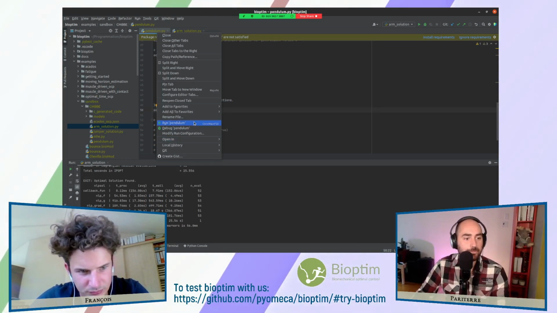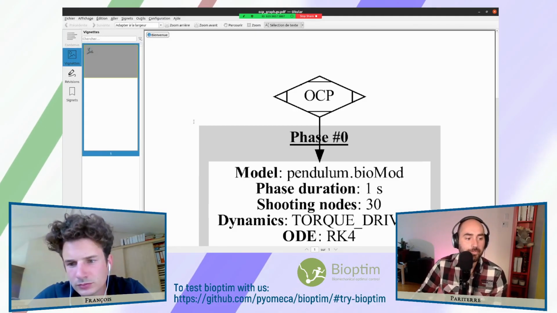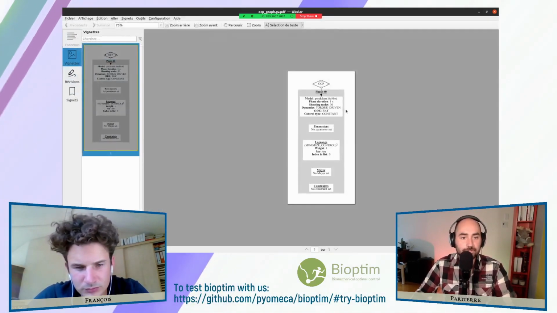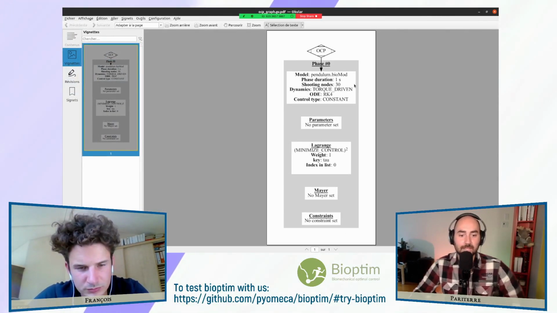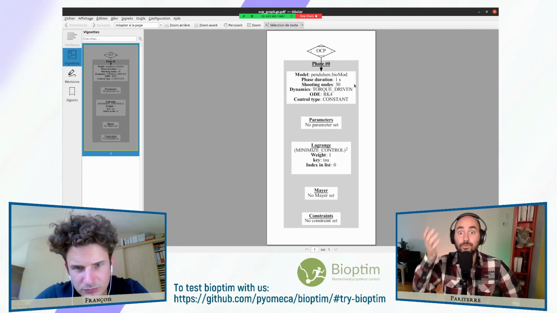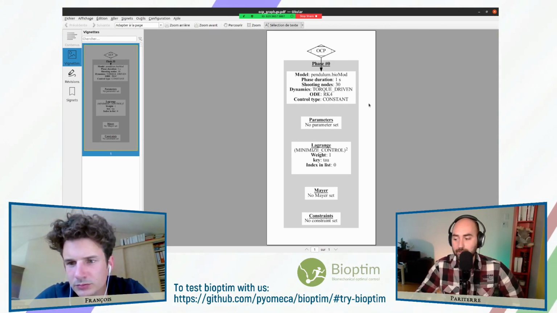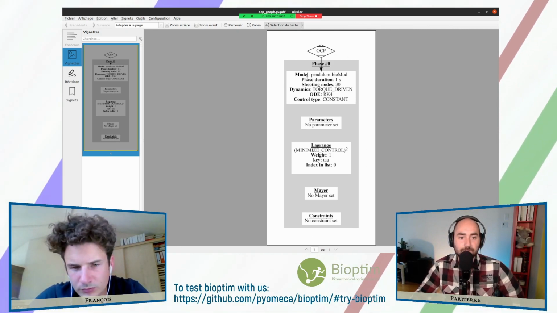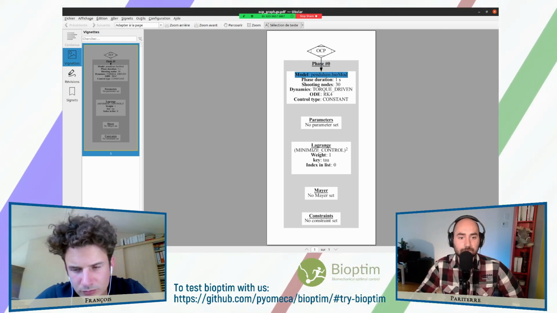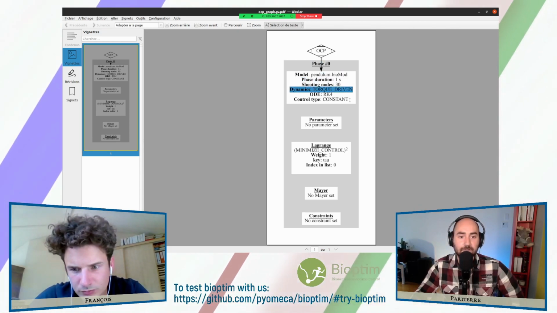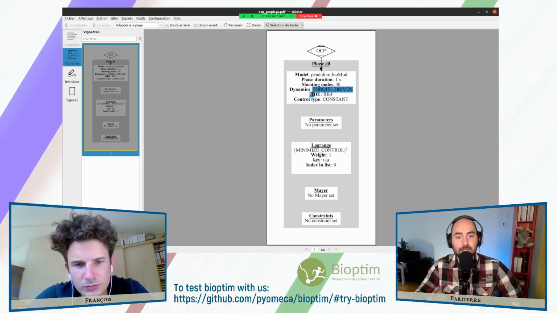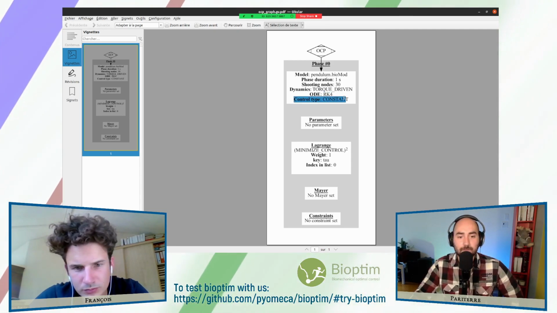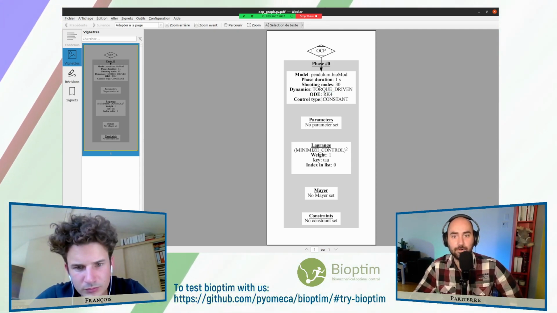If for some reason you want to have a nice look at the optimal control program that you are solving, you may want to produce the graph of it. That definitely helps to see if you've made any mistake in defining your program. So if you print it in a PDF like that, you get this. You get the model that you're using, the phases and the nodes, what kind of dynamics is used for this particular phase, what kind of ODE solver. In this case, it was the Runge-Kutta 4, and what kind of control type, so the step function or the constant.